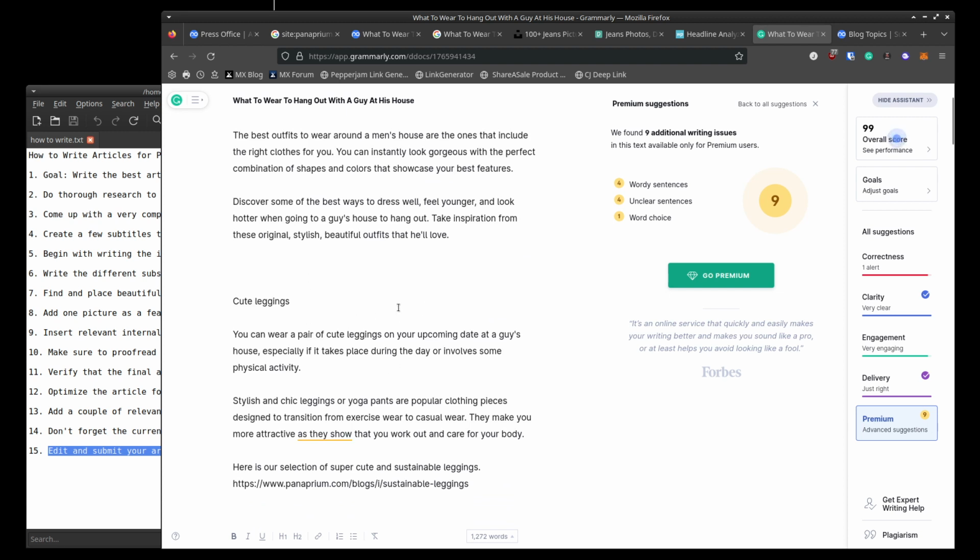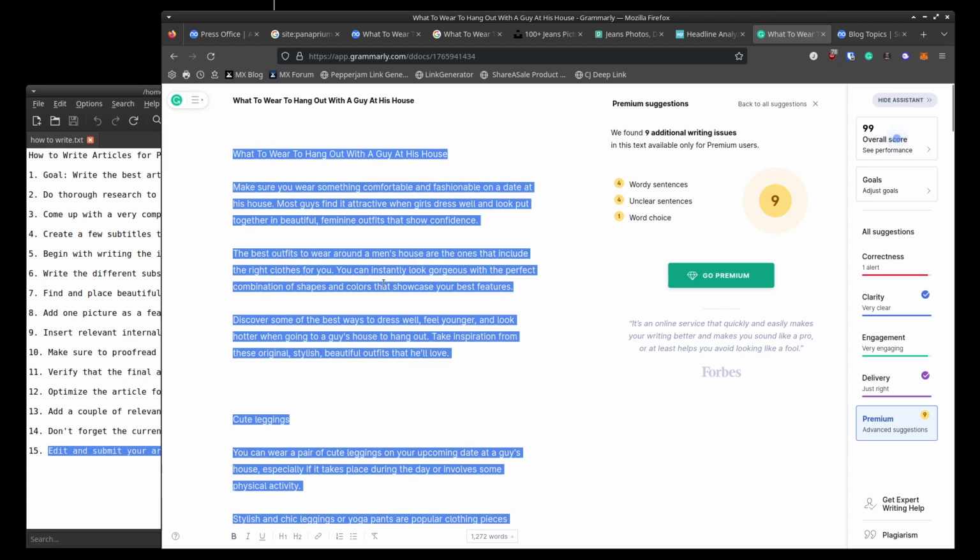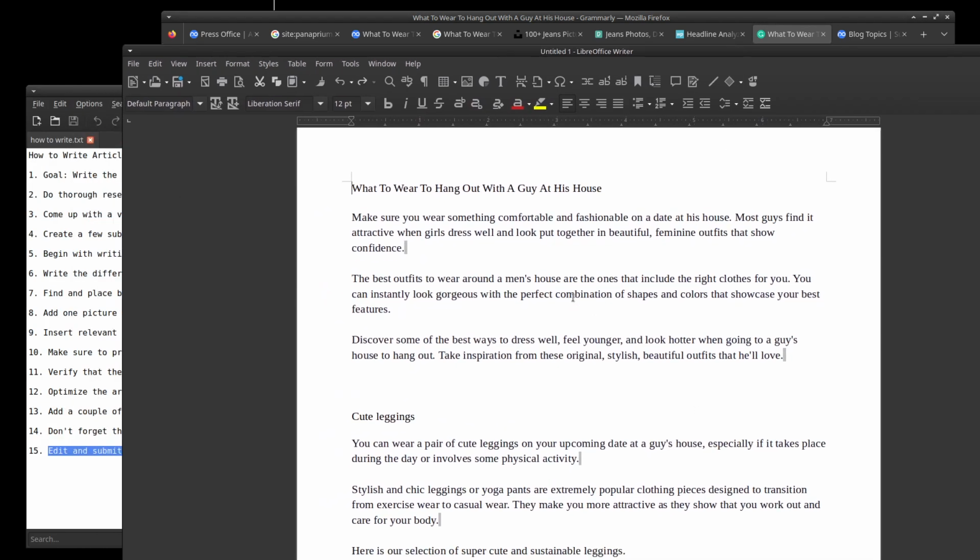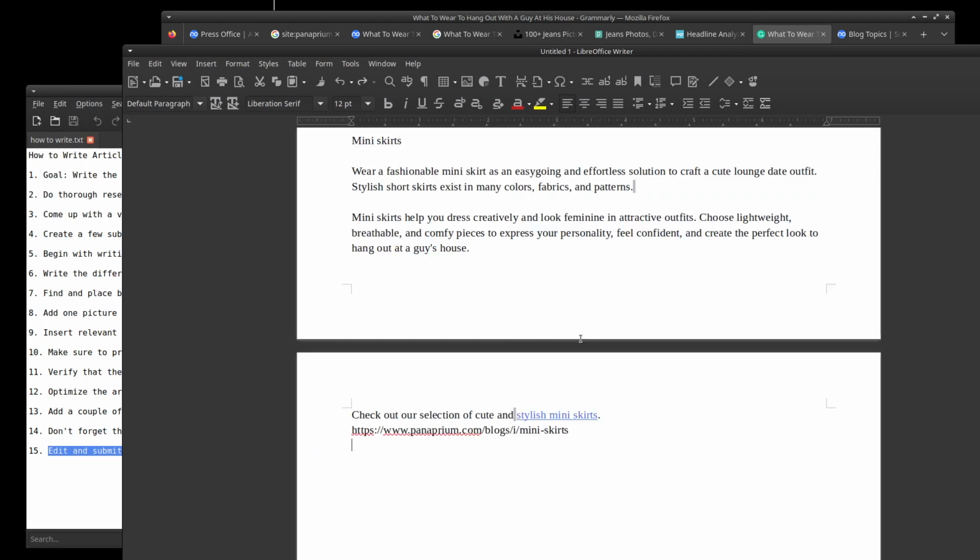Unfortunately, we can't add pictures in Grammarly directly, so you'll have to use another software, for example Microsoft Word. You can select your article in its entirety, copy it, and then go to Microsoft Word, for example, and paste it.